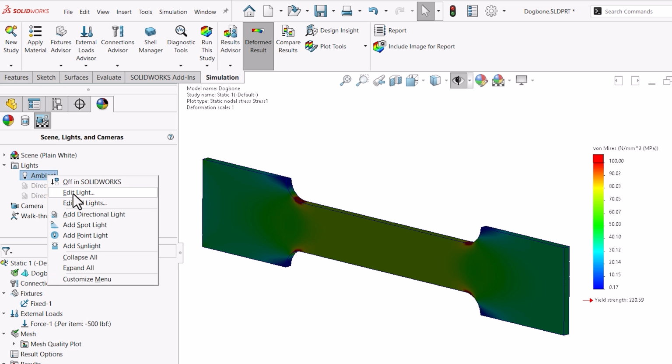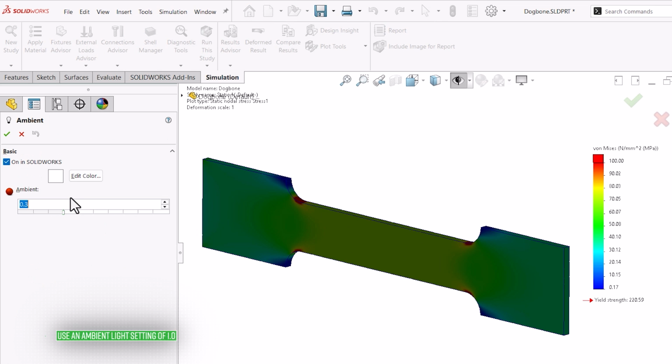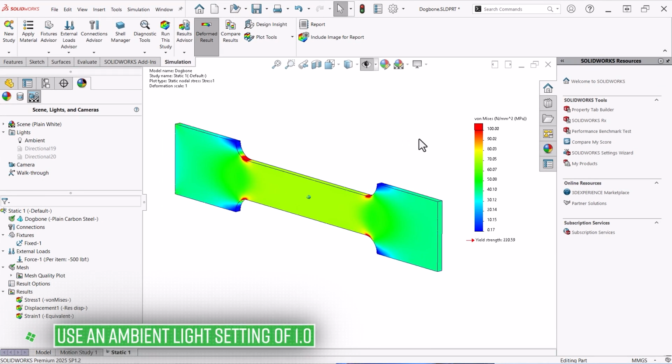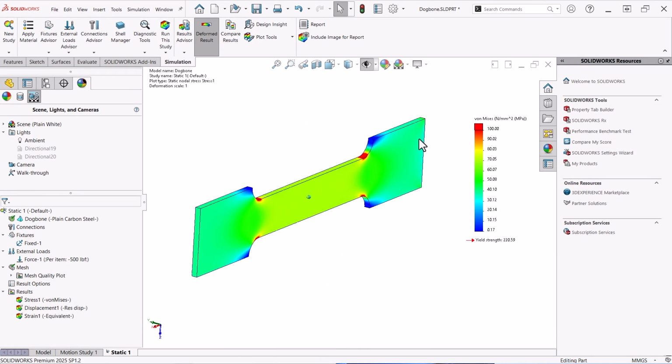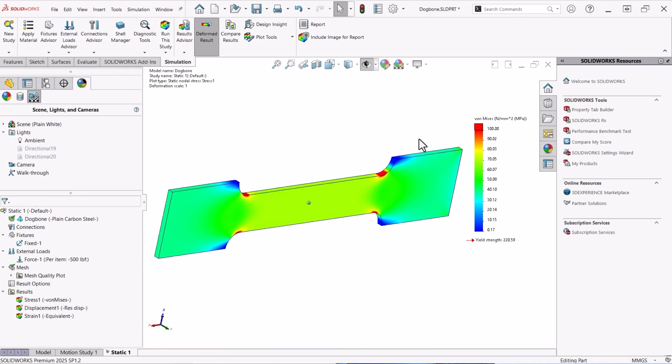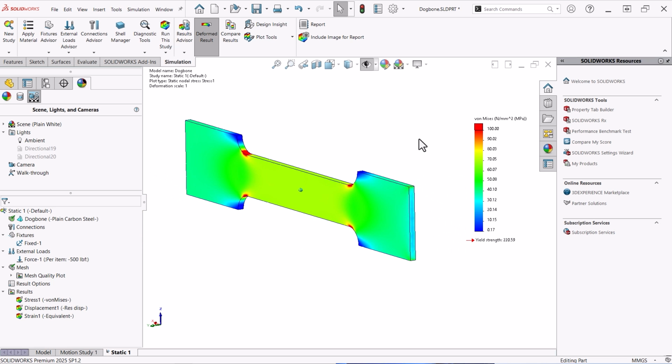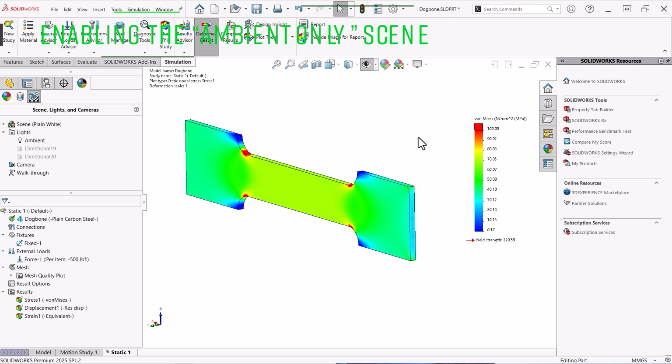This leaves the model very dark, however, and we would need to crank up the ambient light to get back to a reasonable level. Now you can see that as I rotate the model, there is absolutely no change in reflections or brightness. This is great for simulation post-processing, but it's pretty bad for normal CAD modeling operations. So it'd be nice to have a way to quickly toggle back and forth.